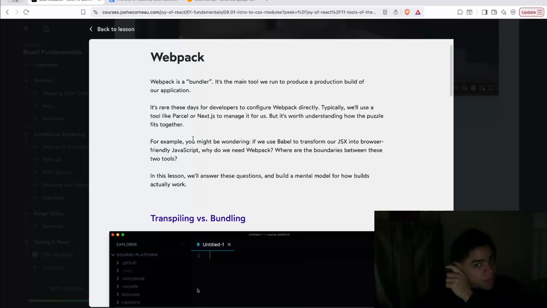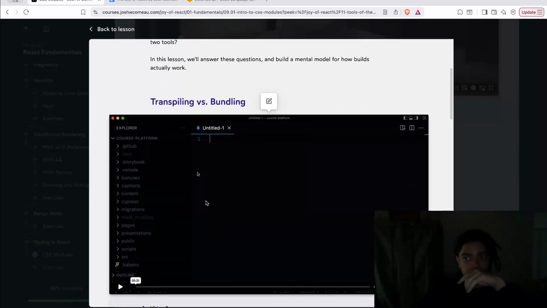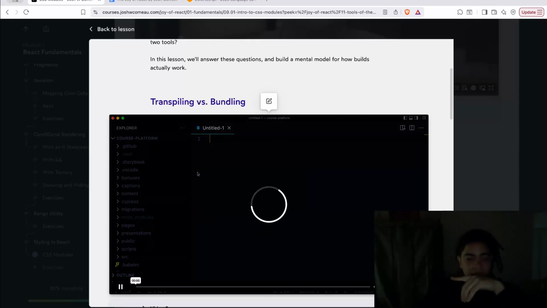For example, you might be wondering, if we use Babel to transform our JSX into browser-friendly JavaScript code, why do we need Webpack? Where are the boundaries between these two tools? It is to bundle up certain code. Let's get into this.